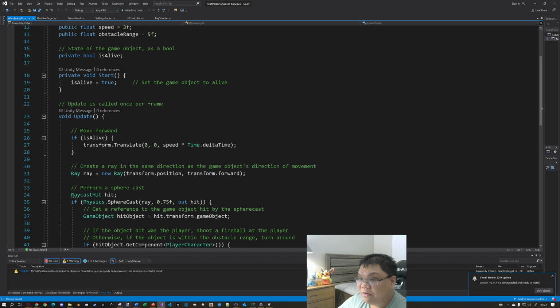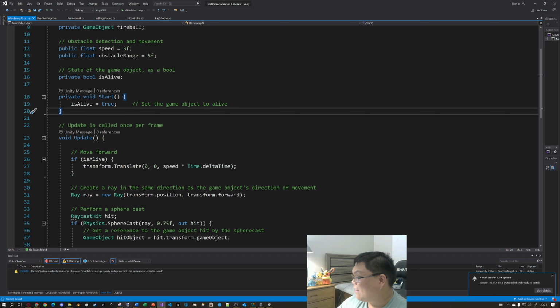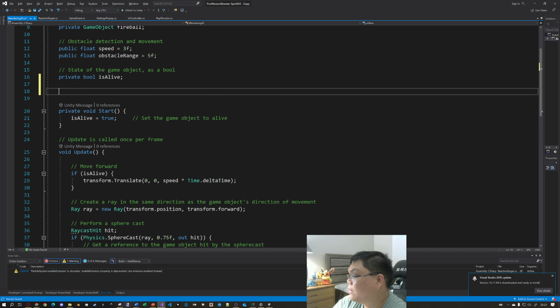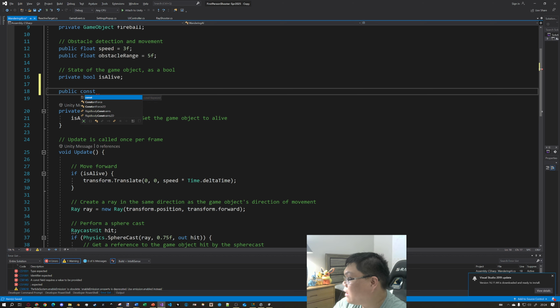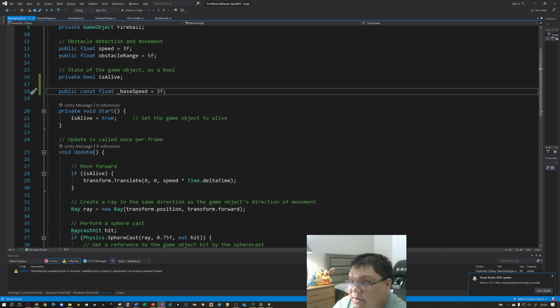So, we're going to add a few methods to this. Methods to the madness. Let's add them before our start method here. So, public const float baseSpeed equals 3f. So this is our base speed.